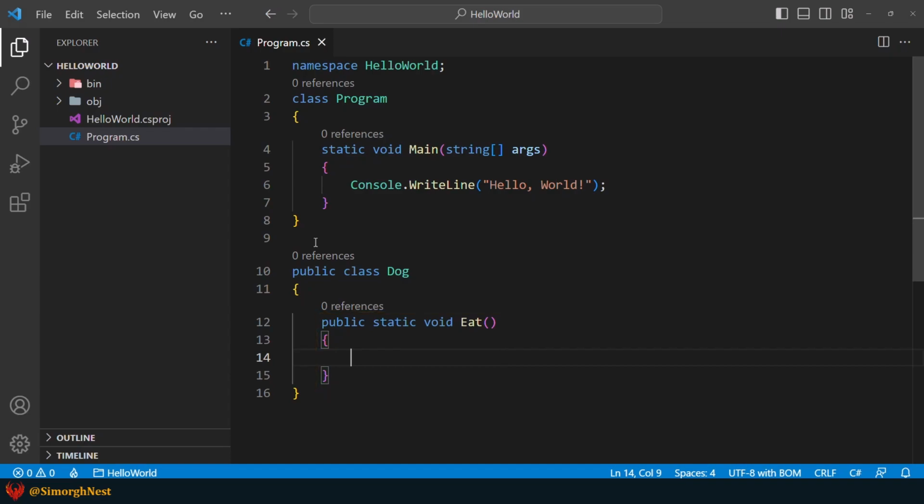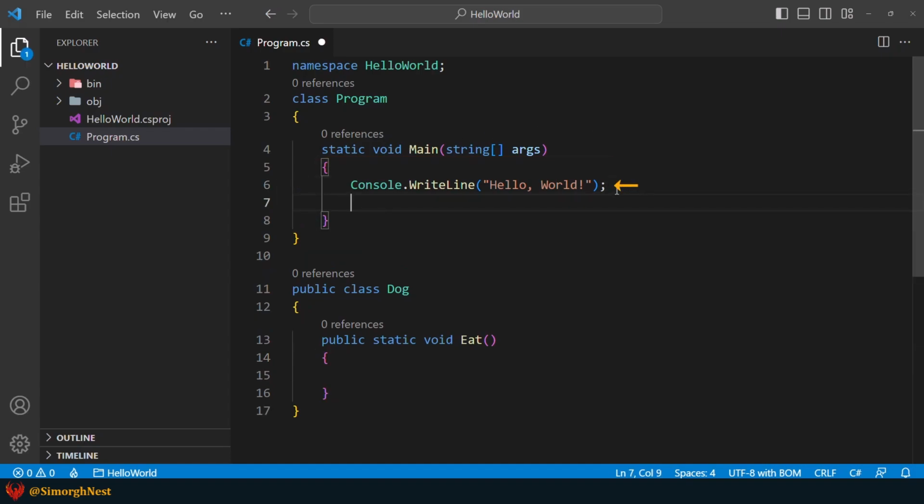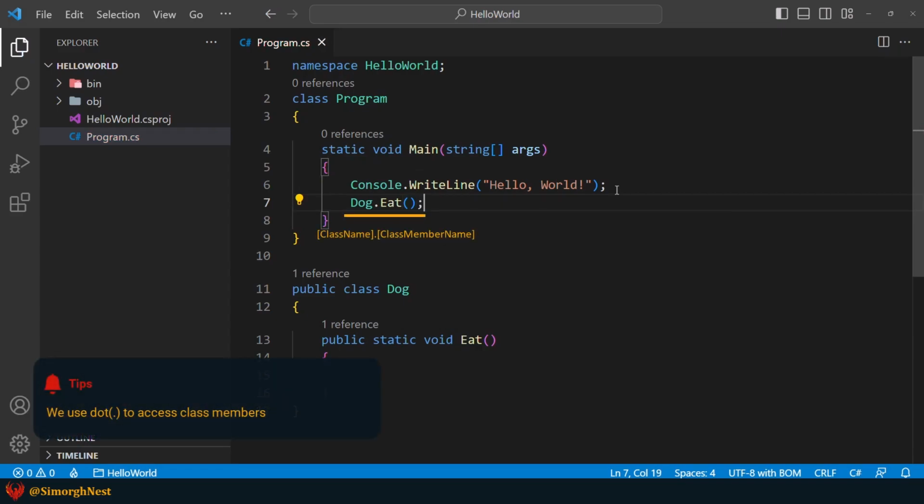And don't worry about public, static and void keywords. We talk about them in the intermediate course. Now we have a class with its method. But how to use the method in our application? As we told you, every line of code is executed in the main method. So below this statement, we say dog dot eat open and close parentheses and semicolon. This is how we call a method in C#.